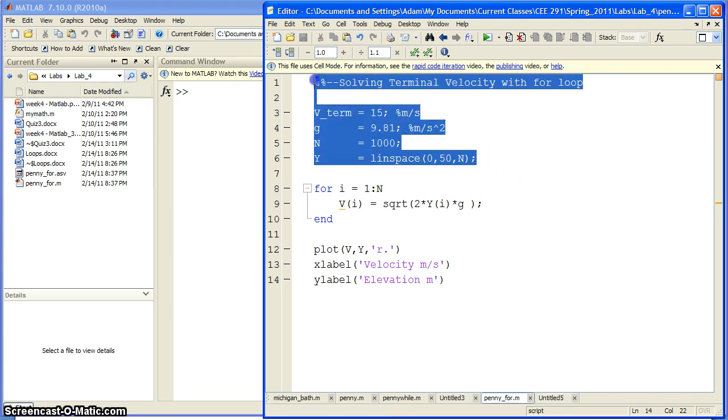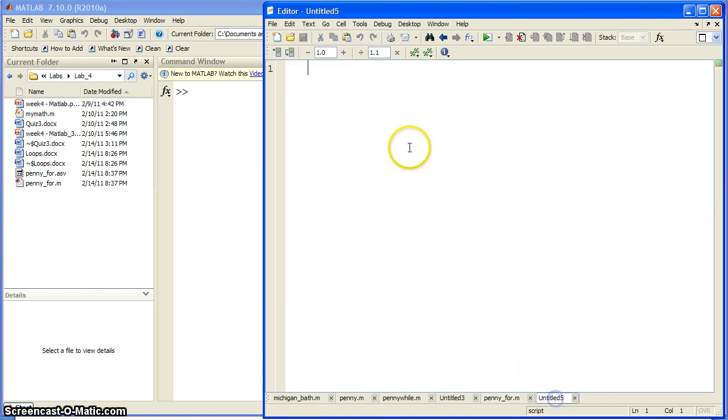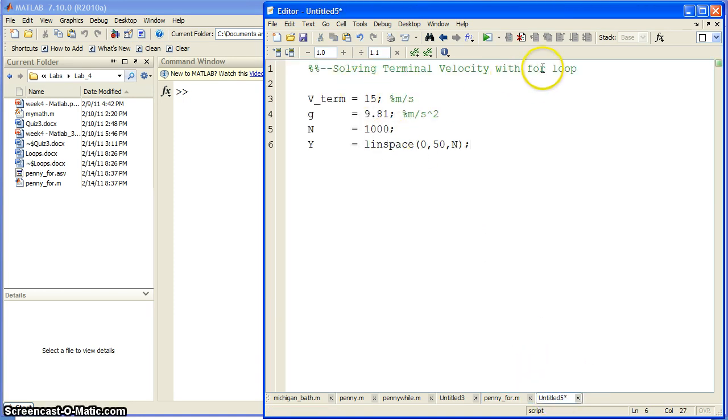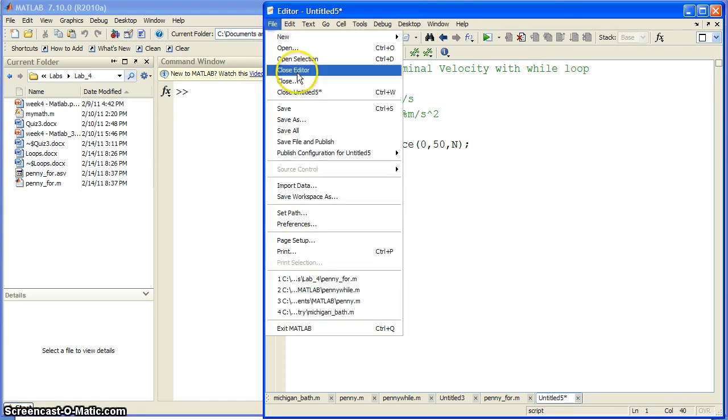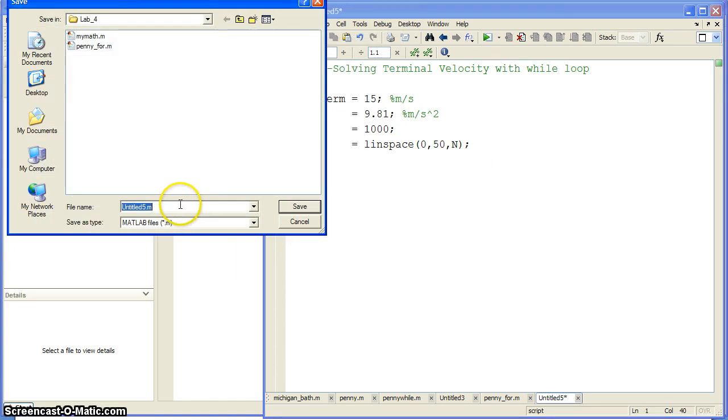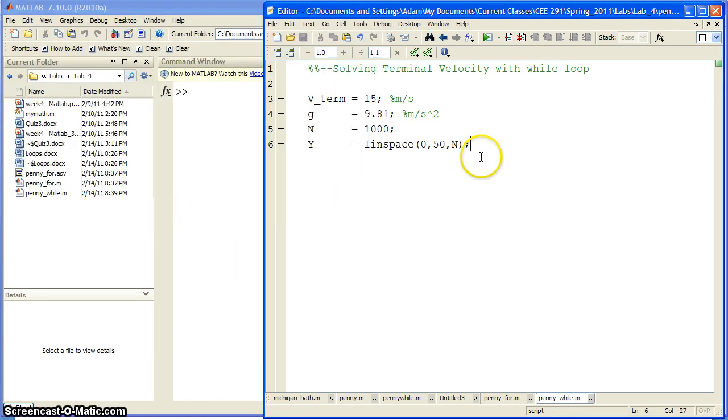So let's just copy the front half of this code and change this to say while loop. And then save our file again. And while loops look pretty similar to for loops. So we'll say while, and we're going to compute v. We want to keep computing v until it is equal to v term.